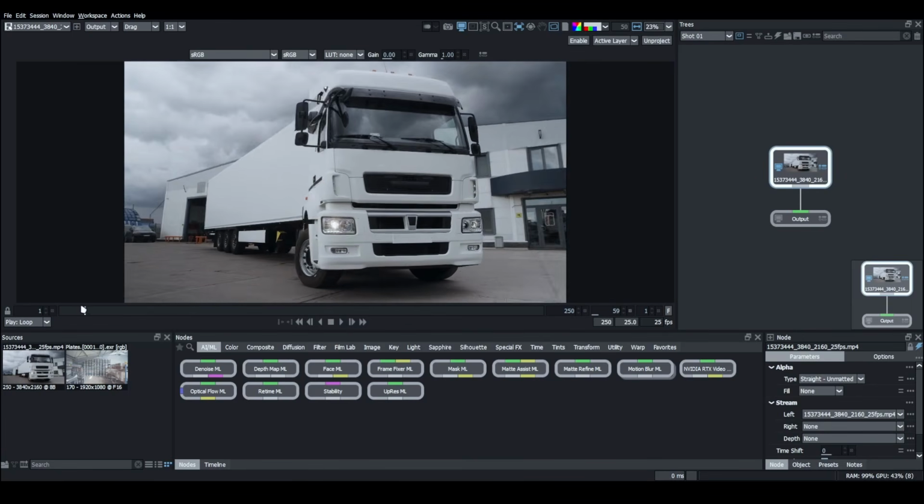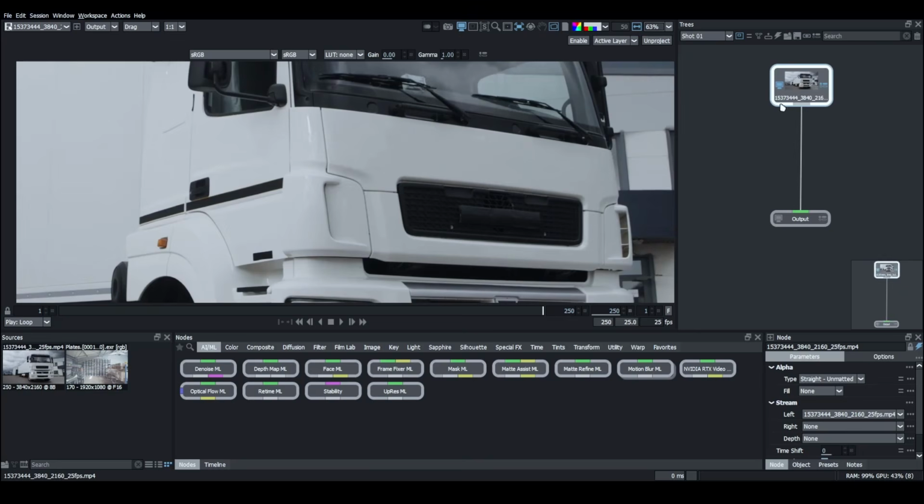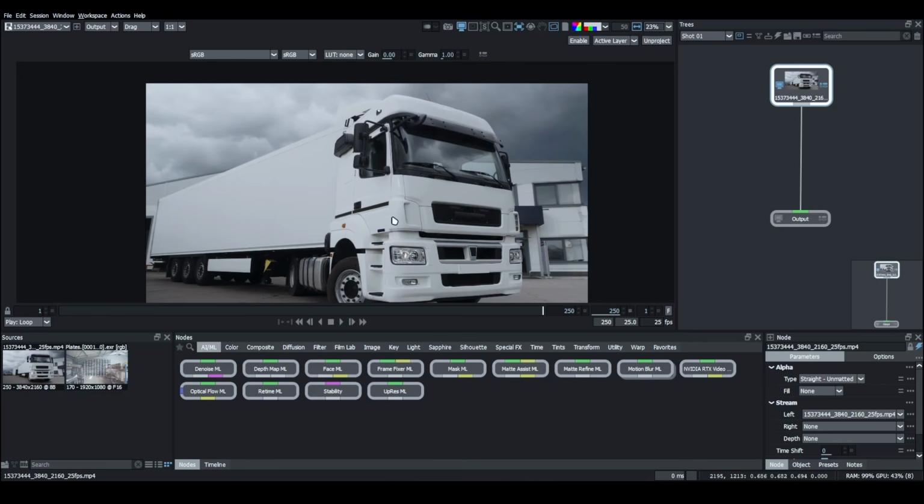Okay, so let's suppose I need to remove this entire grid and replace it with something else. There are a lot of ways to do this. In this tutorial, what we are gonna check out is the easiest way to do such a task. First of all, I'm just gonna do a 3D track for this shot.